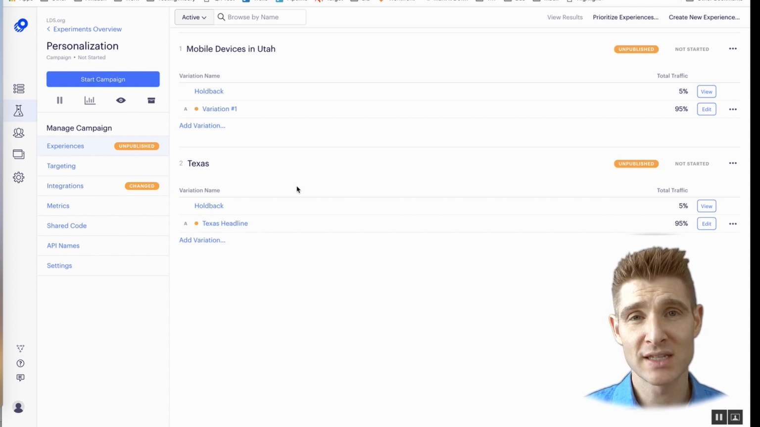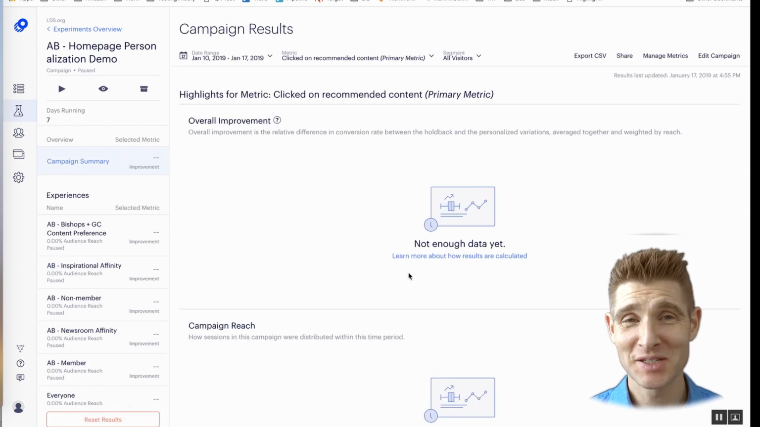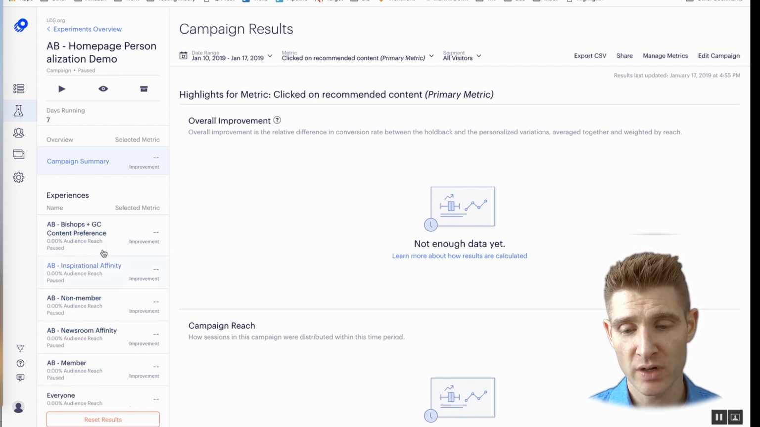Let me show you what it looks like to see the results of that experience. So this looks a lot better with data, but I just want to show you the unique thing about the reporting inside a personalization campaign with Optimizely. So you get two different views. You get the campaign overall improvement, and then you also have your specific variations over here on the side.